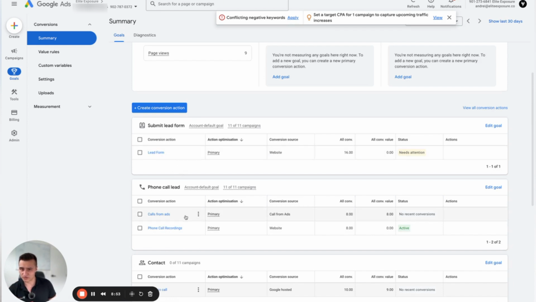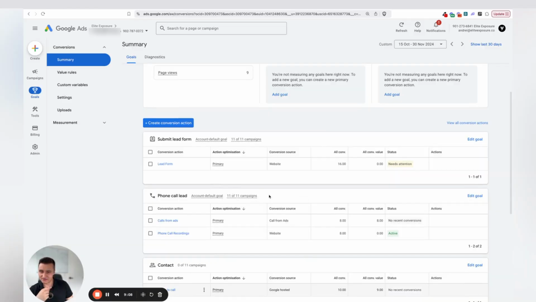You can run calls from ads as well. Those work perfectly fine. But when you have phone call recordings, it means that it's actually recording the phone call through Google systems, and you know when someone has clicked and actually dialed the number. So if you have anything other than these 2, go back and edit those so that it's phone call recordings and form submissions. Those are the only 2 that you want for now.